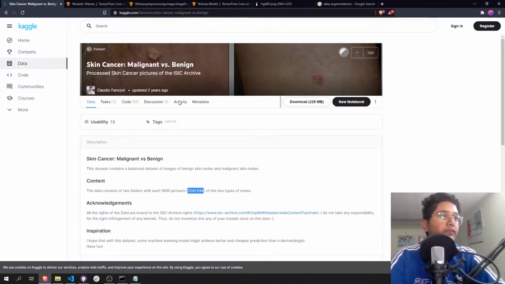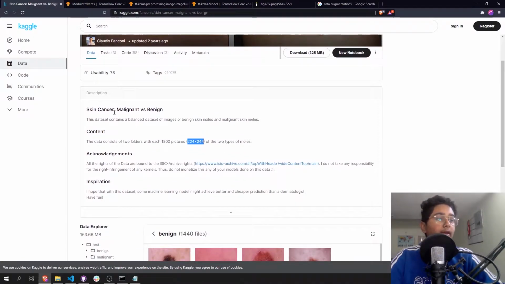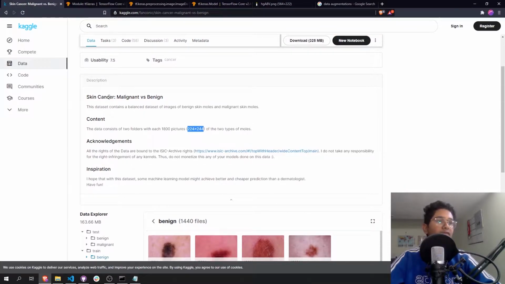So this is the Kaggle dataset. I'll put the link in the description, but if you wanna manually type this in, go ahead, I'll give you a few seconds. So anyway, this is a balanced dataset. It contains images of malignant skin moles and benign skin moles.